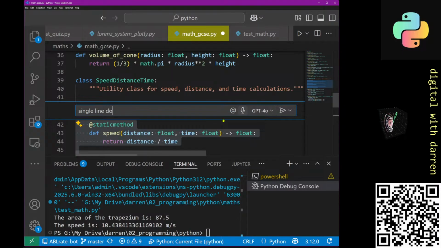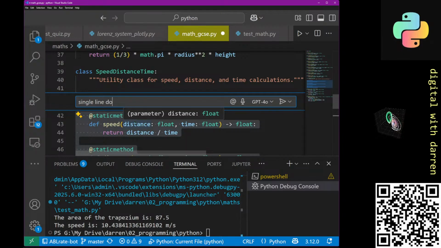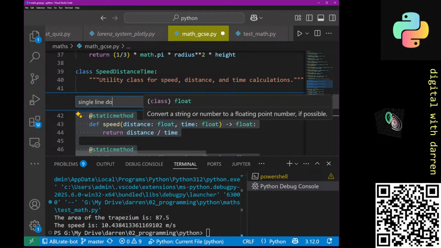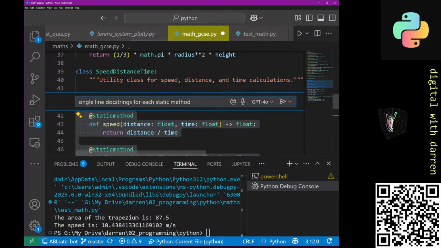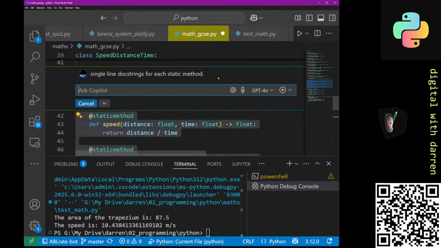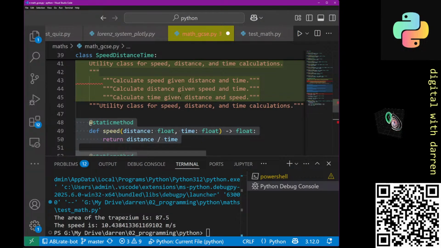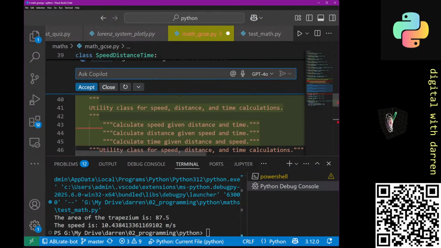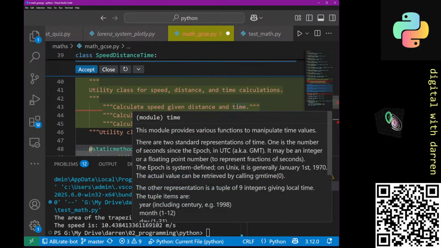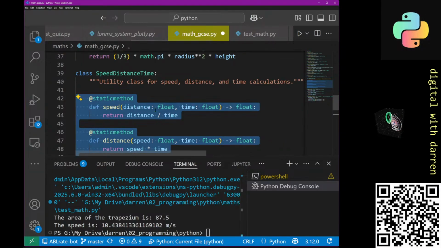The reason why I don't need a full docstring and everything else is because the function signature is descriptive enough. So I just want to work out distance, work out speed, give time. There we go. So I've just done single line docstrings for each static method, hit return, see what it does here. No, it's put them in the wrong place again, so I don't like that. Now I could copy them out and paste them in, but instead I'm just going to do close.